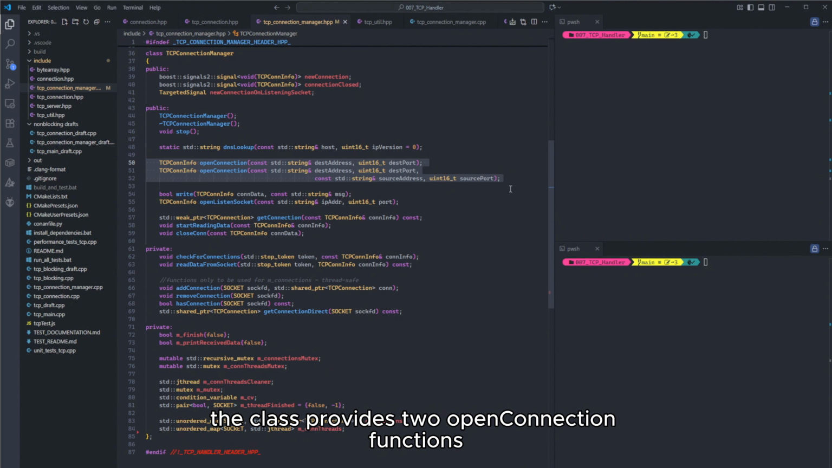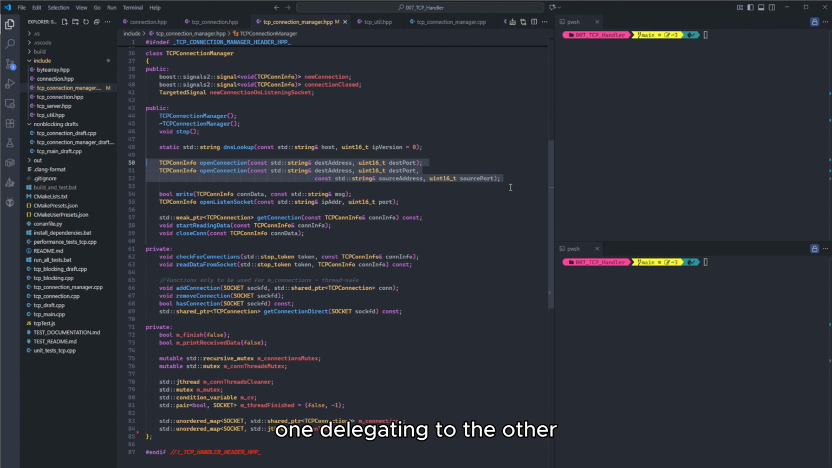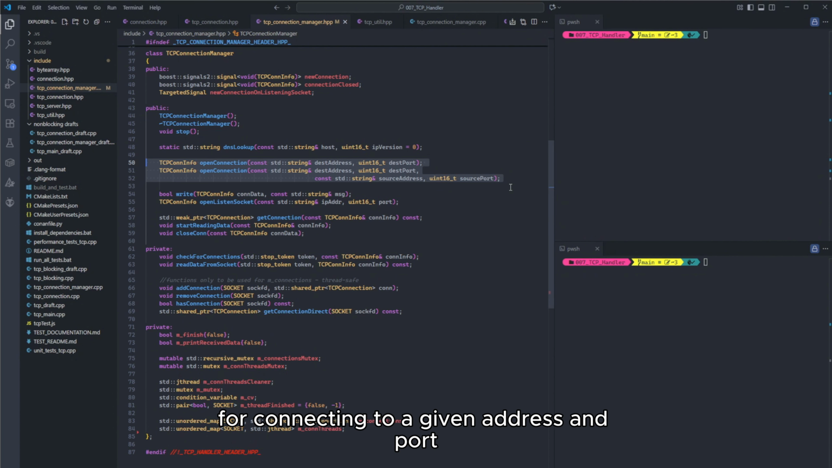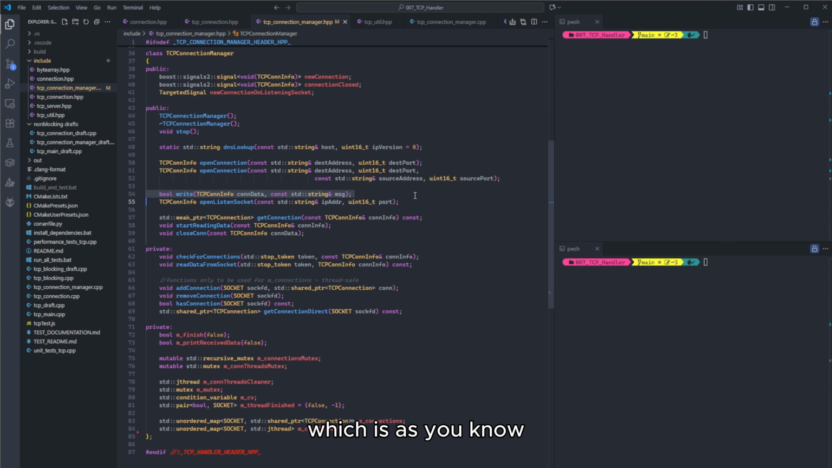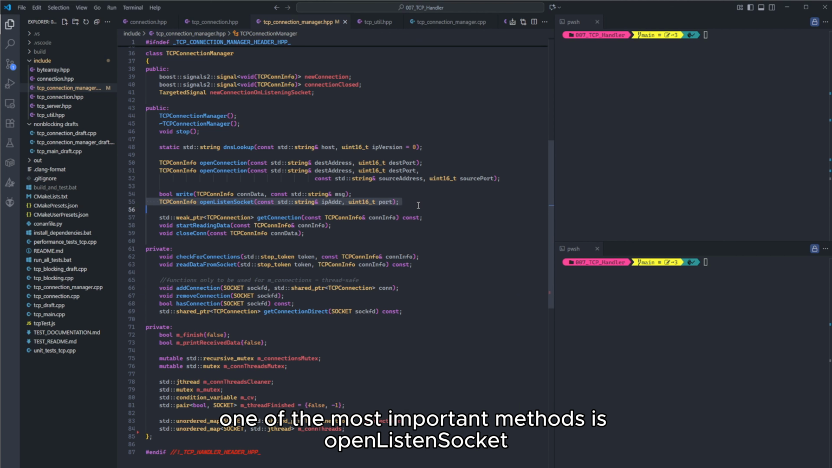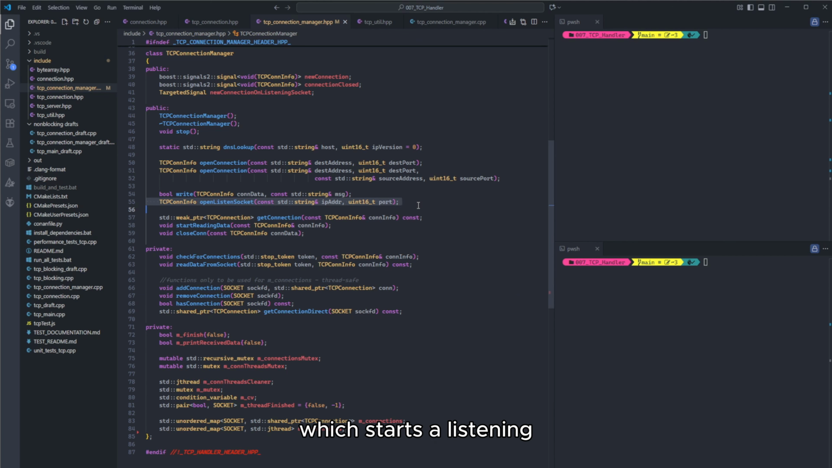The class provides two open connection functions, one delegating to the other, for connecting to a given address and port. Essentially, these open a socket to the target host. The write function takes a TCP info object, which, as you know, represents a socket address, port, and protocol, and a message string, then writes that message to the socket. One of the most important methods is open listen socket, which starts a listening socket for incoming connections.